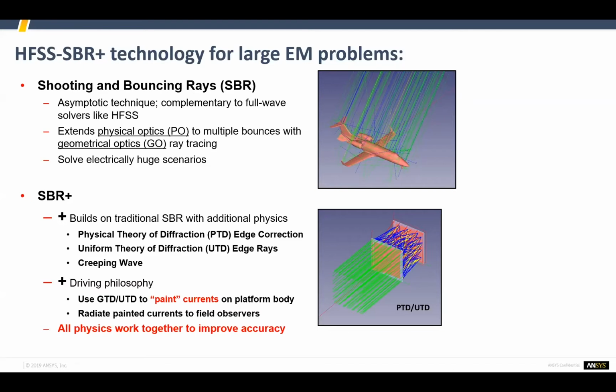to make a very successful and highly accurate ray tracer. However, our tool is called SBR Plus, and the plus really stands for the fact that not only are we having physical optics and geometrical optics ray tracing, we also enhance the accuracy of this particular tool by incorporating physical theory of diffraction, uniform theory of diffraction, and creeping wave solutions. And that, of course, is all there to enhance the accuracy of our SBR tool.